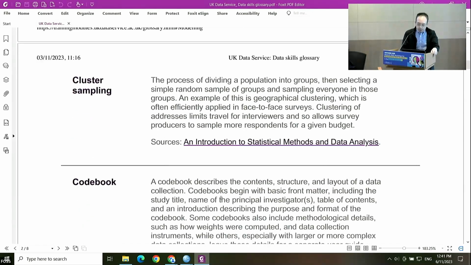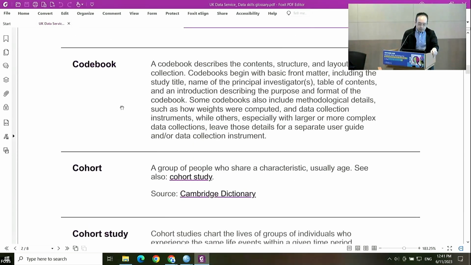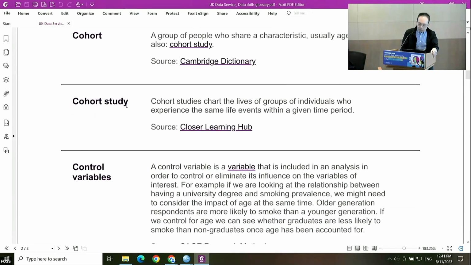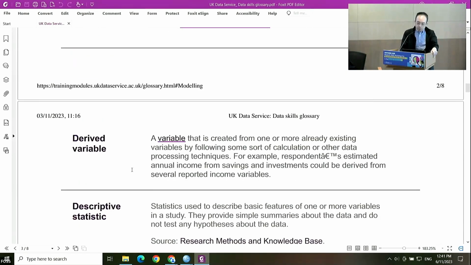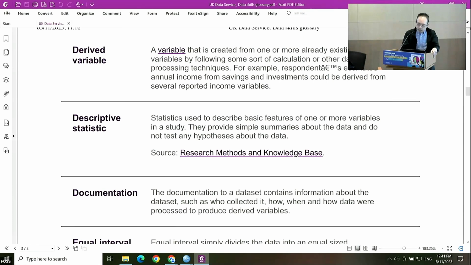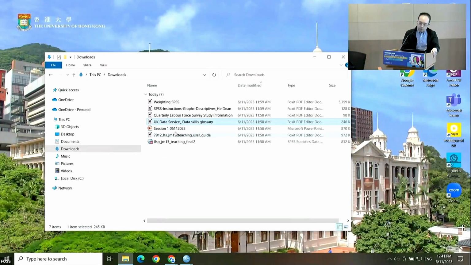Cluster sampling, that I do know what it is. But anyways, this is going to be a lot of things that you can look at and then just help you define what is going on. Okay, control variables, cross-sectional data, but I think whatever level of researcher you are, this whole glossary is going to be tremendously helpful, which I will share with you for sure.